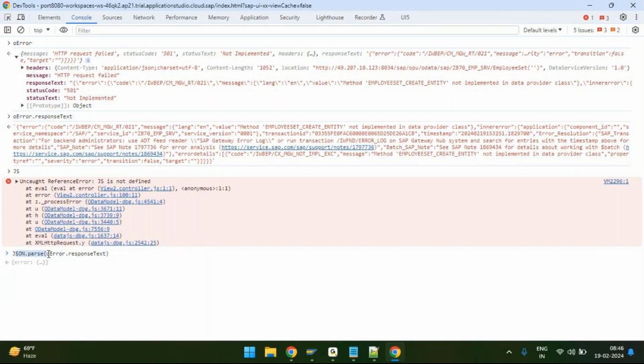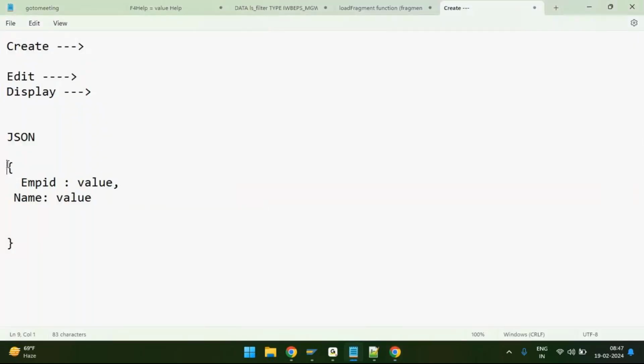It will remove the single quotes. So once it removes the single quotes, what does it become? It becomes a JSON object. See, here I have single quotes. When the single quotes are there, it is a string. But the moment I remove the single quotes, it becomes a JSON object.